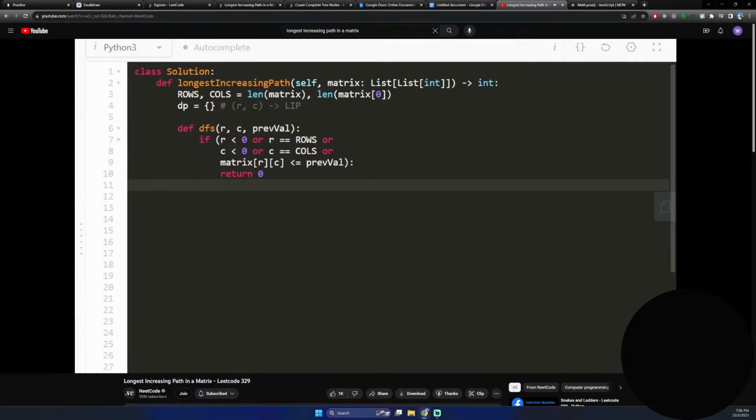And the second base case is a little bit easier. That's if we already computed the LIP at this position, RC, and we know that because if this is in our DP hash map as a key value, then we can return whatever the length of it was that we computed and ended up storing in our DP cache.